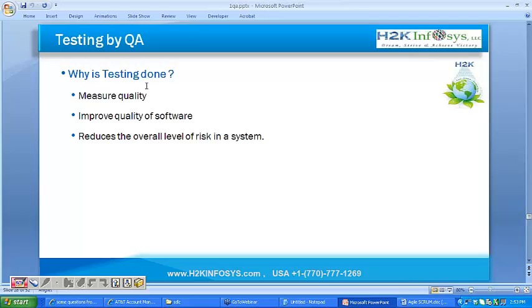Now, why is testing done? To measure the quality of the software, improve the quality of the software, and reduce the overall risk in the system. What kind of risk? Risk of failure. If you're doing the testing properly, you're not only avoiding the failure, you are also reducing the risk of failure. There will be fewer chances of your system failing, right? And obviously the quality is measured and the quality of the software is also improved by doing the testing.